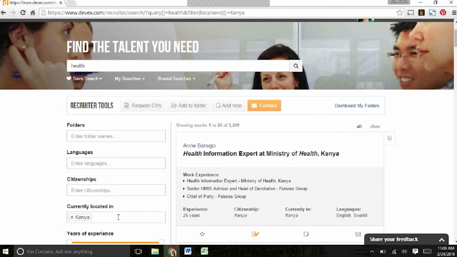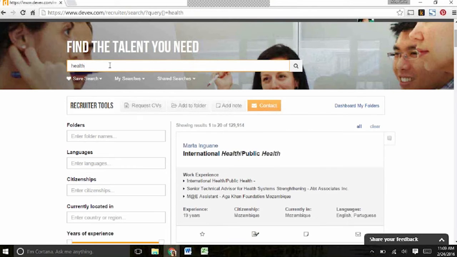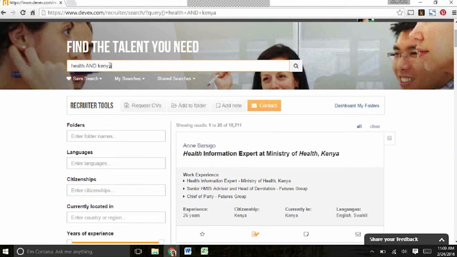So I'm going in here, I'm typing in currently located in Kenya, and this is looking for, as I said, people who are on the ground already there. If instead you're looking for someone, you don't care where they're located right now, but you just want them to have experience in Kenya, that's when I would actually recommend using it as a keyword up here. So instead of typing in Kenya in the currently located in, you would use it as a keyword. So you're looking for a candidate that has health and experience in Kenya. So you can see this opens up that search a little bit more. You might find more candidates there.